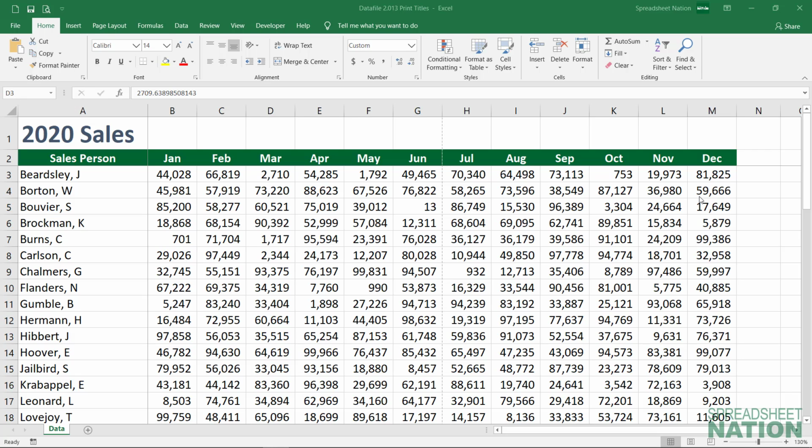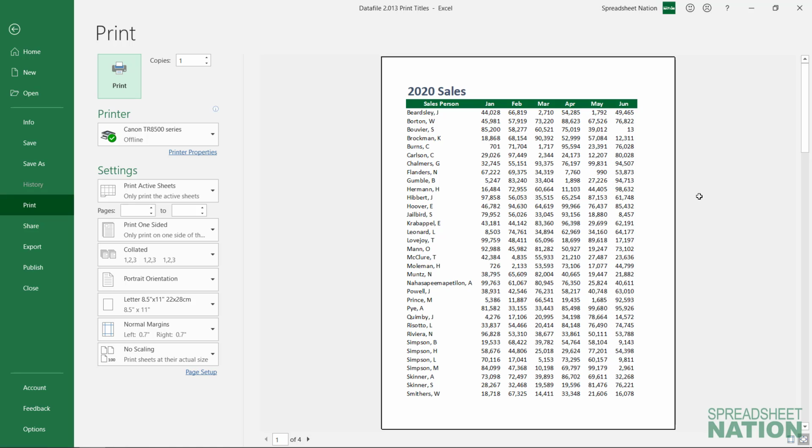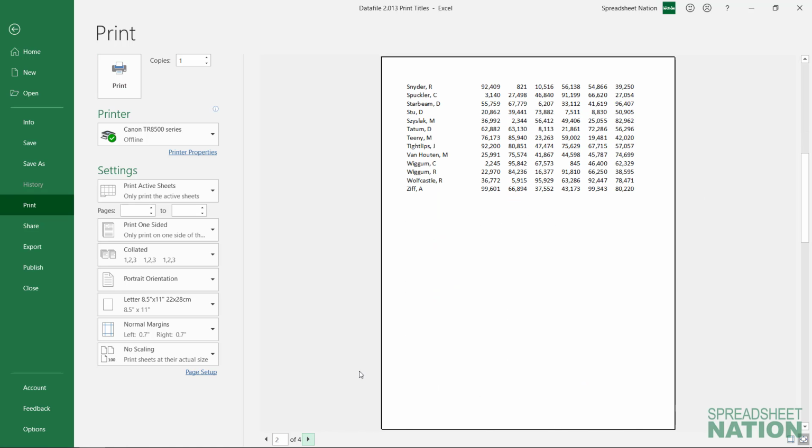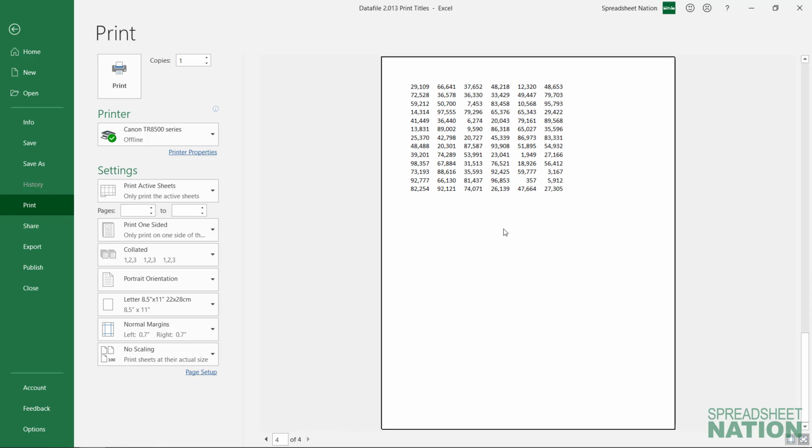If we hit Control P and get a print preview here, we see that the first page looks great. When we click down to look at the second page, however, we're missing the column headers, so we're not really sure which months we're looking at here. Page 3, we've got some column headers, but we don't know which salesperson we're looking at. And then page 4 is utterly useless because it's just a bunch of numbers.